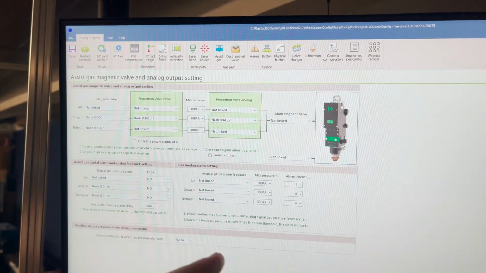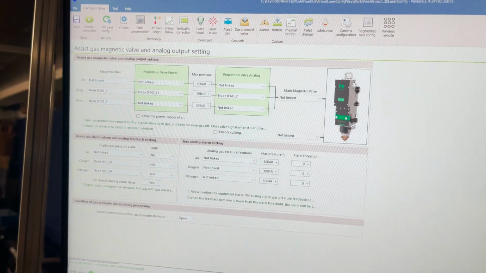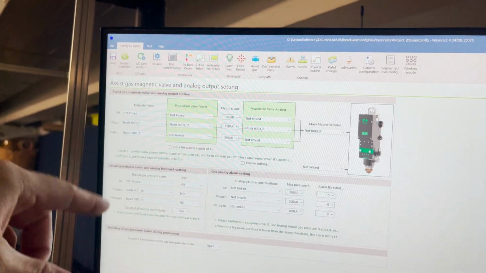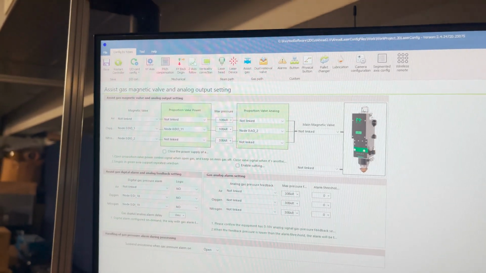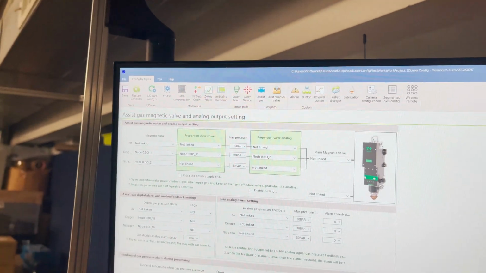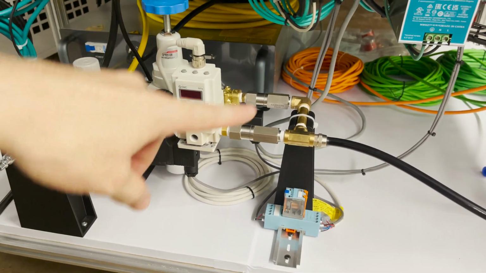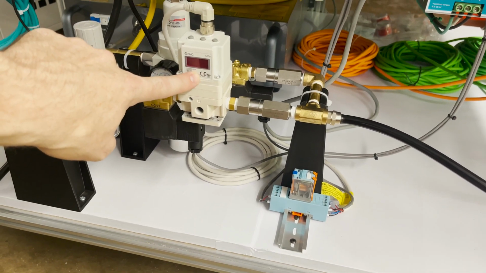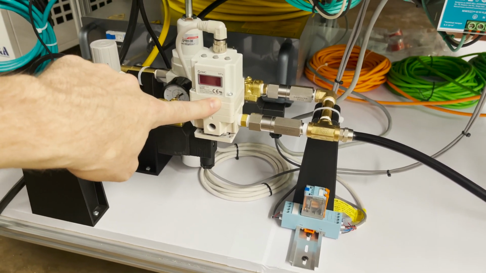I'm in the RayTools configuration software and I really like how they have all the gas control set up here. You can choose the number of inputs and outputs depending on if you're using an electronic valve or not. You can configure alarms. The proportional valve's wired now. It turns out the controller can support not only setting the pressure, but it can also tell it when to turn on and off so I don't have to hear it buzzing all the time.